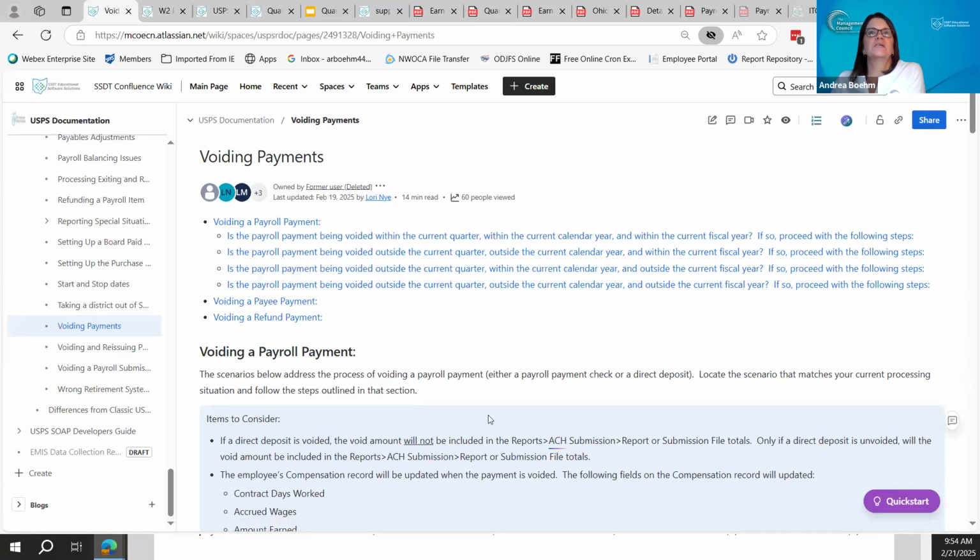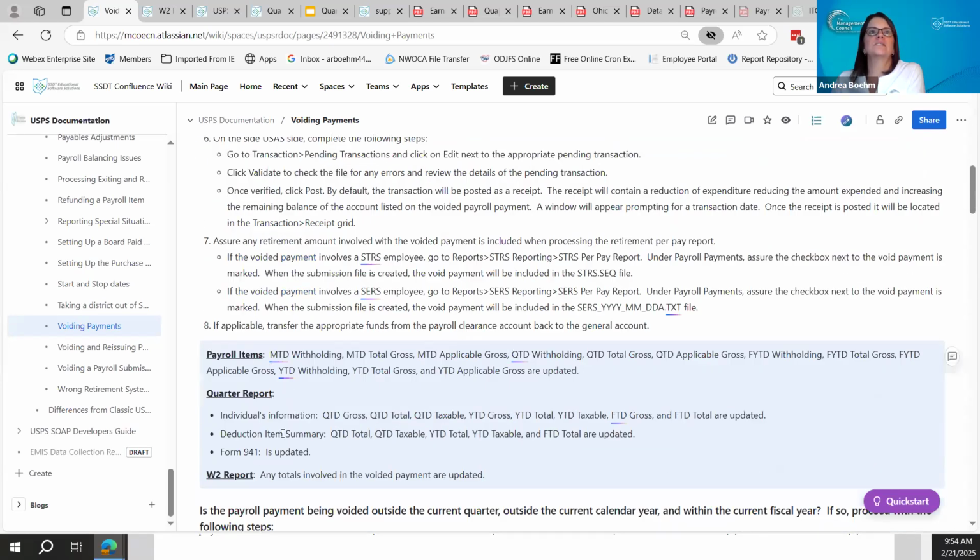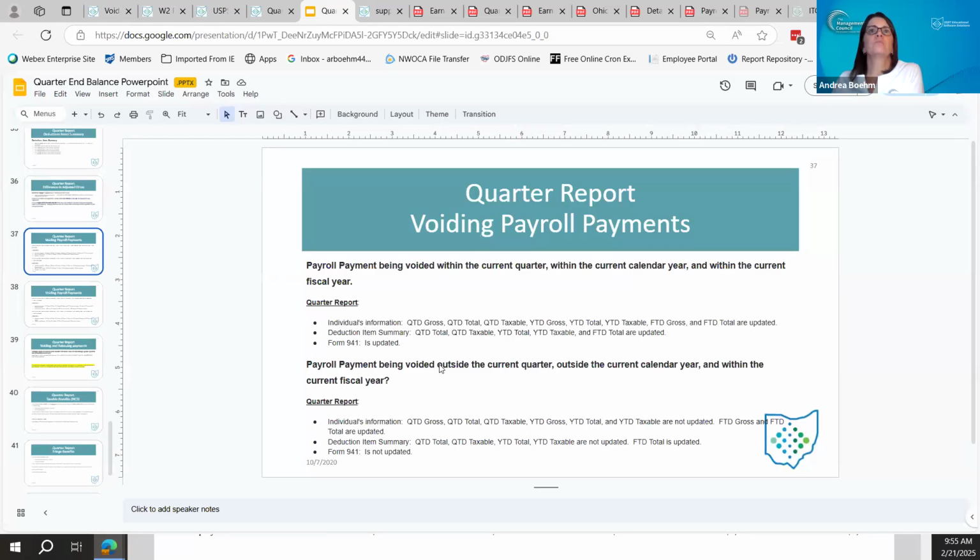And then we try to touch upon what the quarter report does with each one. What does it touch on the W-2 report, quarter report, payroll items? This may be helpful to your district so they can see if they're off on something. They can go here and say, oh, I did have a void, or I did have a void and reissue. And if they go down to these sections, they can say, that is why I'm off, because it's touching these and not that. So she really did a nice job updating this. I'm going to touch upon the ones that are touching the quarter report.